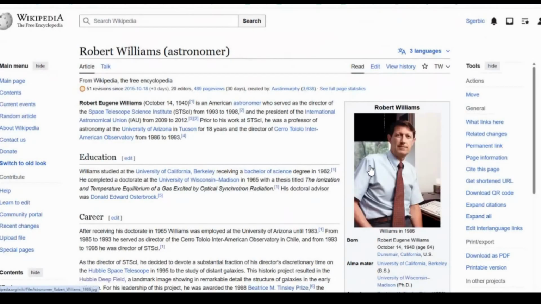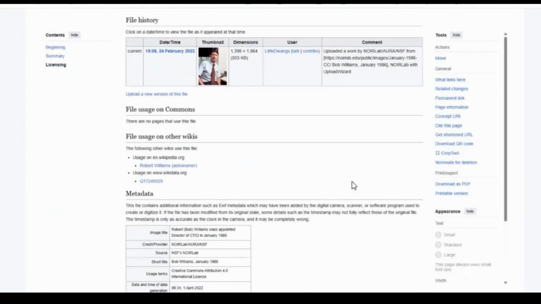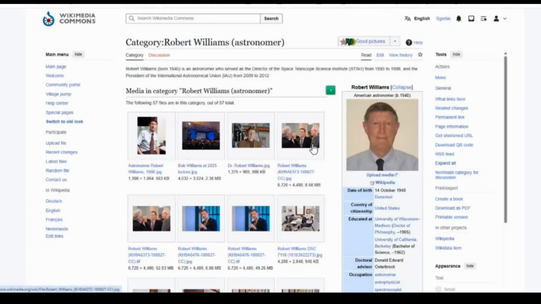And if you want to know what categories to use, you can go to the image. I just clicked on the image, clicked on more details, and down at the bottom here it has this little bit, categories: Robert Williams, astronomer, and somebody's put a category of men wearing red neckties in the United States. Okay, let me click on this category for Williams. Okay, so here's a lot of photographs of him.